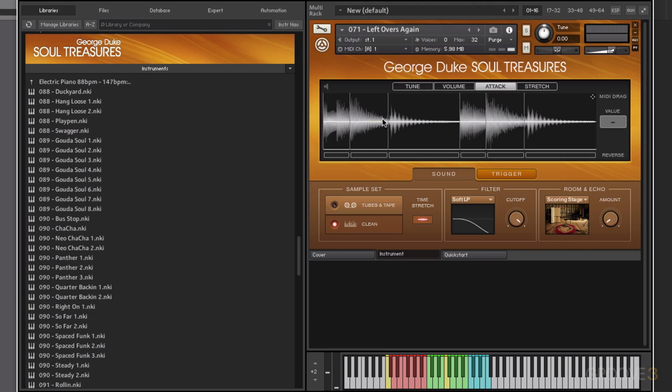So this allows us to change the attack time, essentially, for a smoother fade in. So let's do it to this 5th slice here. So you can clearly hear the attack time being slower for that slice there. And then we have stretch.